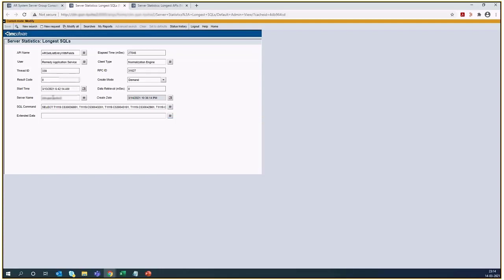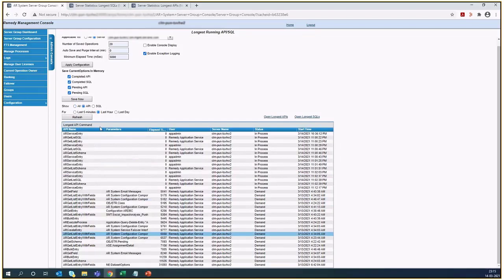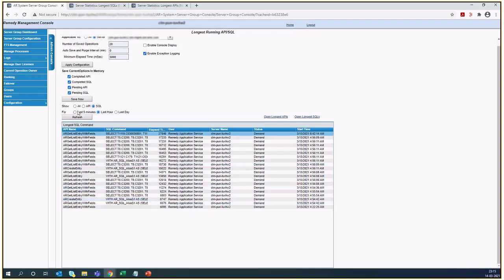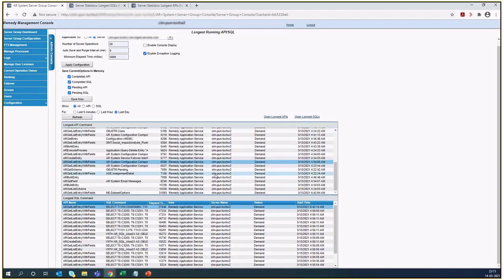So this is how the longest API and SQL results are viewed in this window. You can choose here if you want to see only APIs, so it will show only the API calls. If you want to see only SQL, it will show only the SQL calls. Then if you want to see the results for the last 5 minutes, last hour, or last day, choose that and then refresh. Depending on whichever results you want to see, it will record it accordingly here. So this is how the longest API and longest SQL setting is viewed.